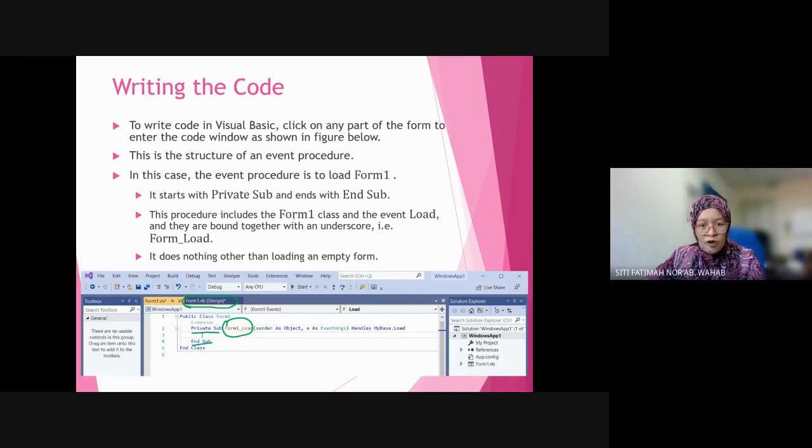Okay. It includes the form1 class yang ni. And the event load yang ni. And they are bound together with an underscore. Form1 underscore load. Okay. So nama kita ni form1 kan. So ni form1 lah underscore load. It does nothing other than loading an empty form. Sebab you tak ada buat apa-apa kan. Walaupun you design the form, tapi you don't code anything, so nothing will happen. Just the appearance of the form that you design only.